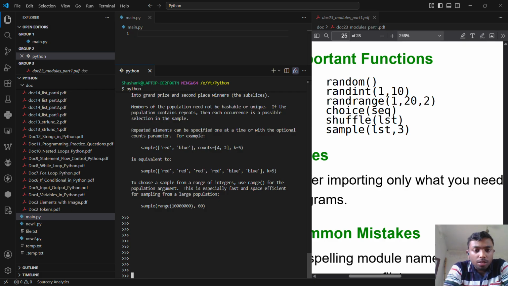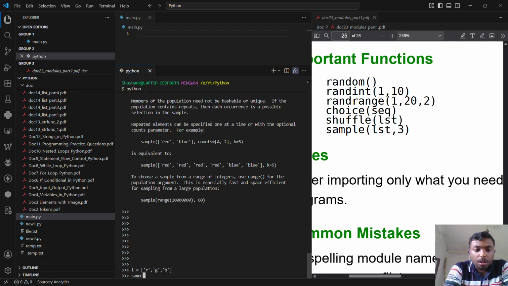Here you can see, let's say L is equal to R, G, P. Now I'm going to take sample, and we have a sample which has R, G and P, and let's say R is 4, our first index which is the 0 index, which is R. Let's say we want red 4 times and green 12 times and blue, let's say, 8 times.